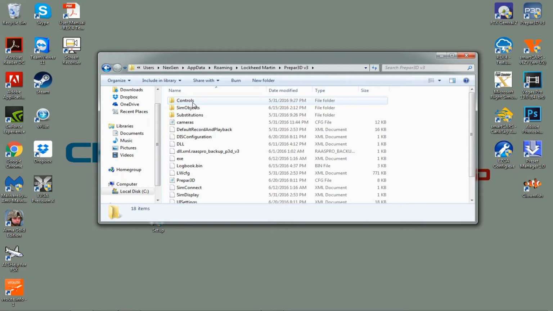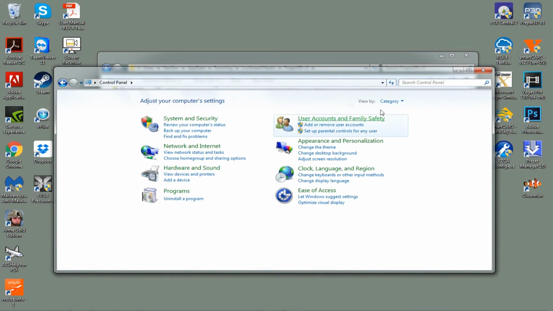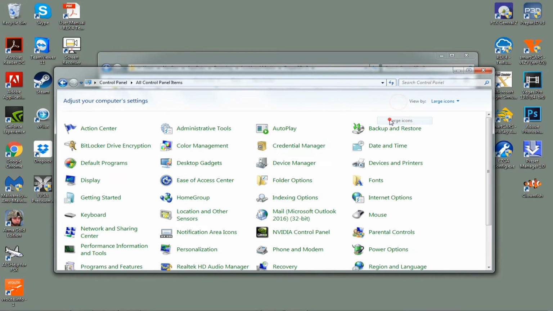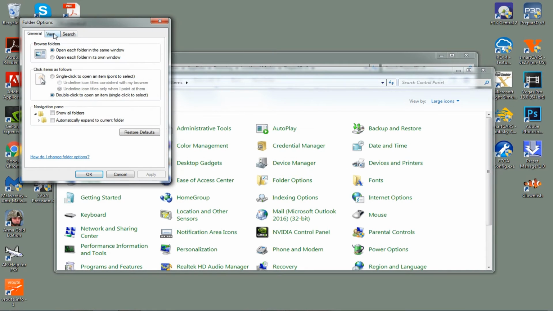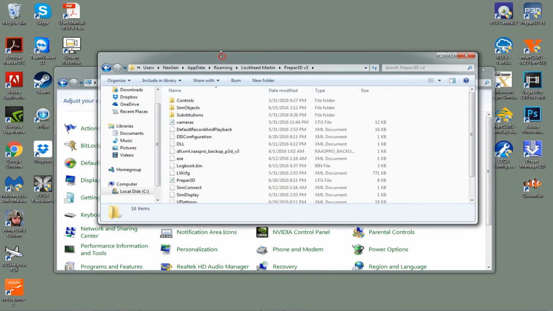Let me show you how to unhide the folders. Okay, so what you're gonna do is go to Start, Control Panel. You should have it probably something like this under category. You just want to go to large icons. We want to go to Folder Options, and go into the View tab, sorry, and we want to make sure that hidden files and folders are set to show hidden files, folders, and drives. Okay, that's the only way you're going to get to the back end here.